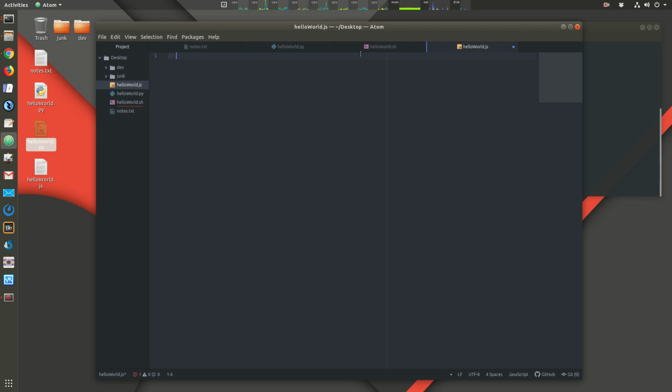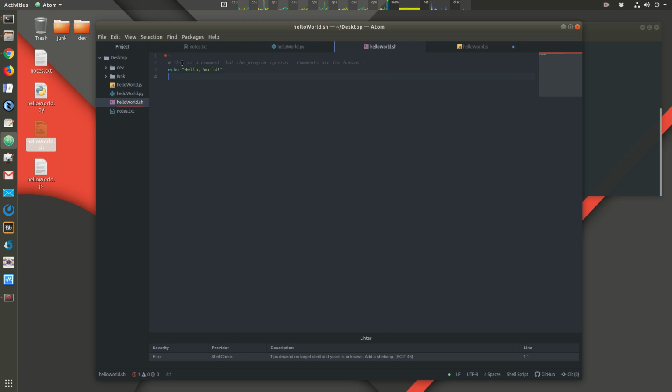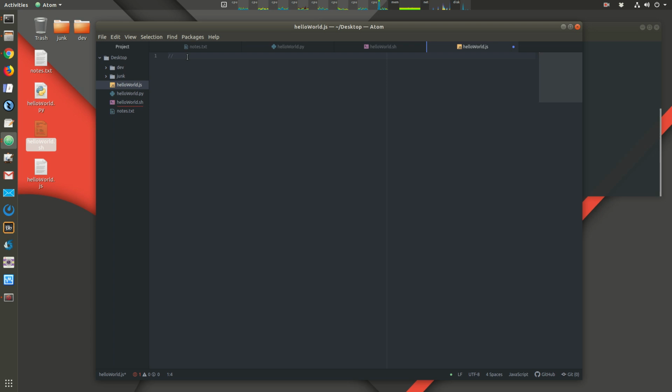So we'll look at the comments first. We'll copy and paste this. This is a comment, but the comment characters in JavaScript are //. So this is a comment in a JavaScript program. To print something to the console or standard output, we do console.log.